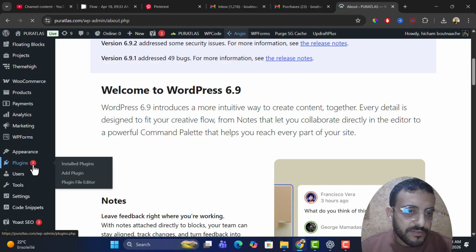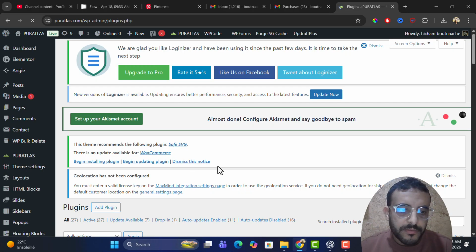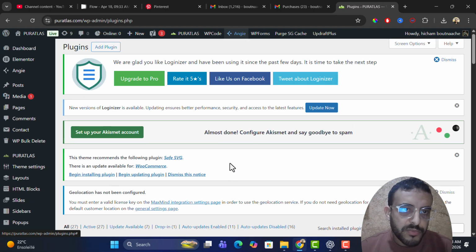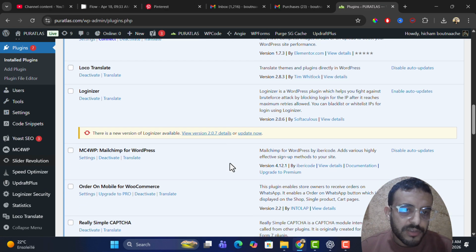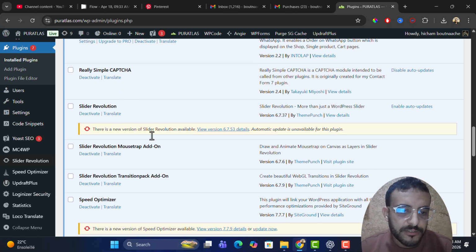After that, scroll down to the plugin section. As you can see, I have 7 plugins without update. Then click on plugins, and now I'm on the plugins page. All those plugins with the yellow tag mean that a new update is available to install, as you can see.